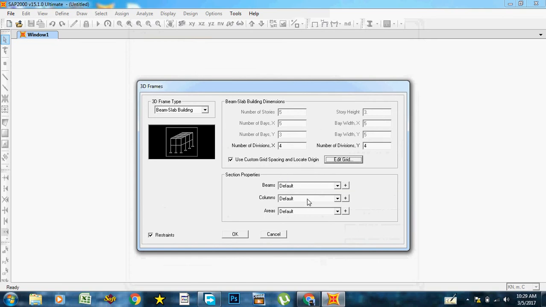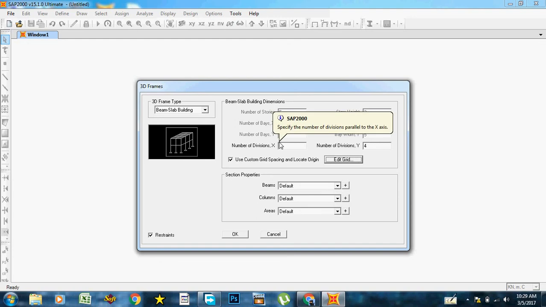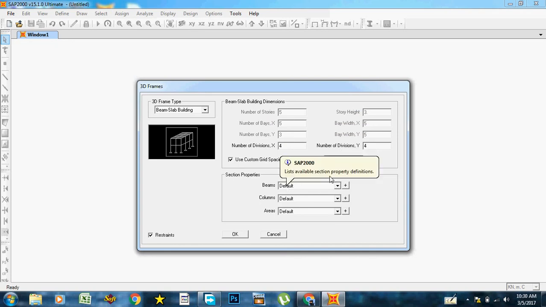Now we are going to give material and section to our beams, columns and areas at the same time. Generally, we would have to go to View, define the materials and assign the materials. It will be a long process when we go directly. So in this shortcut method we can do it directly in the same place. So for beam, click here at the plus sign.